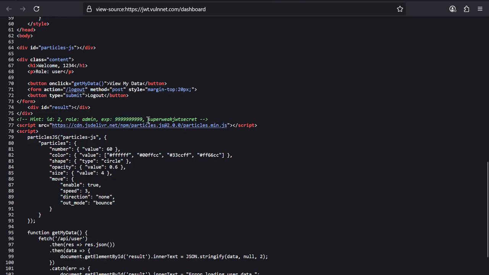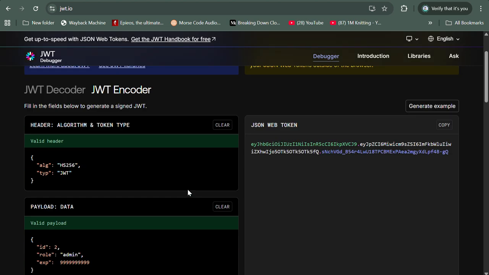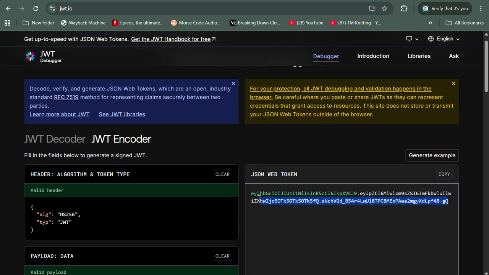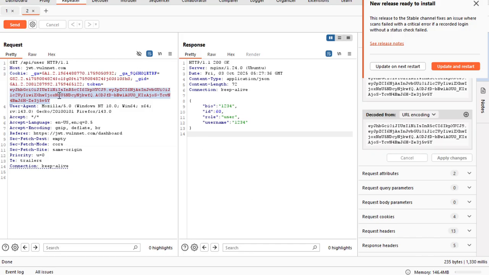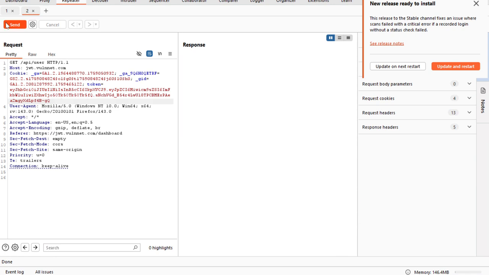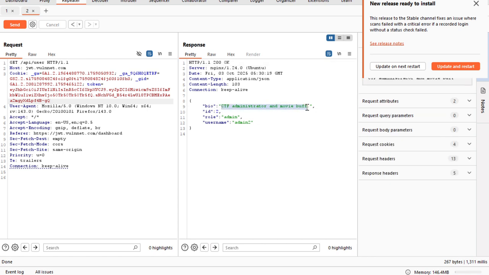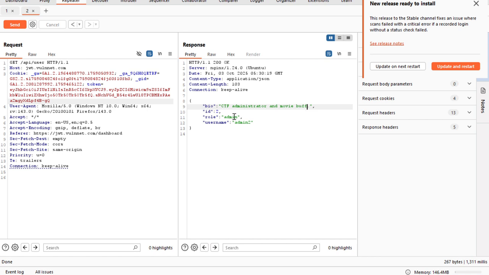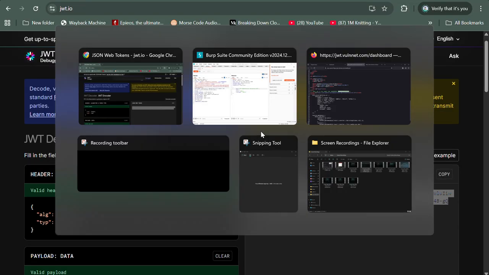And we have this super weak JWT secret. As I mentioned, we have three parts here: header, payload and secret. So this is a secret and it will return us this token. Now if you use this token, it will act as an authentication for your admin. And now when you send it, it says CTF administrator and movie buff, bio is this, ID is 2, role is admin and username is admin2.